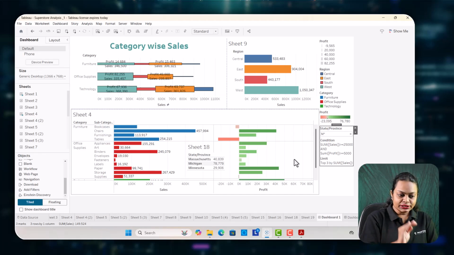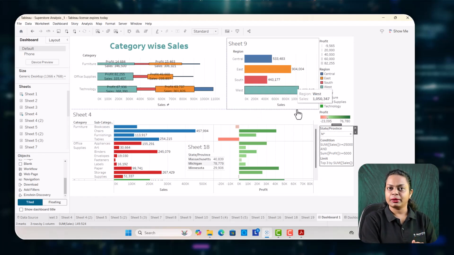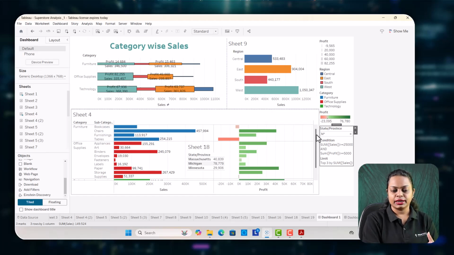So this filter that I am trying to set over here should be applicable to all of the sheets that are present on the dashboard. When this is the kind of interactivity that we need, this is where the dashboarding actions could help you. So let's try to achieve something like that.